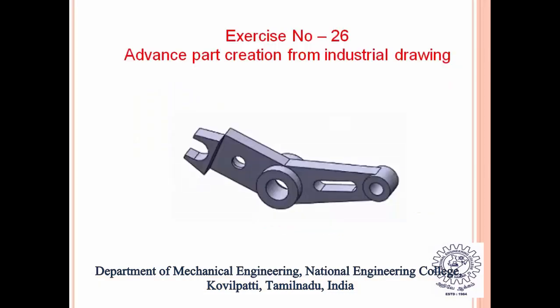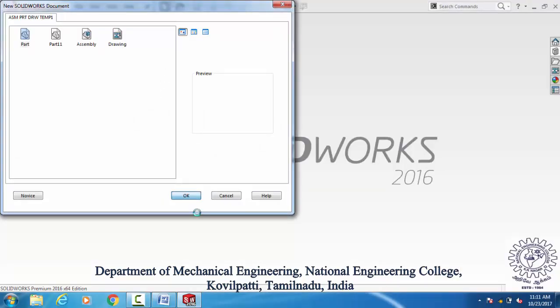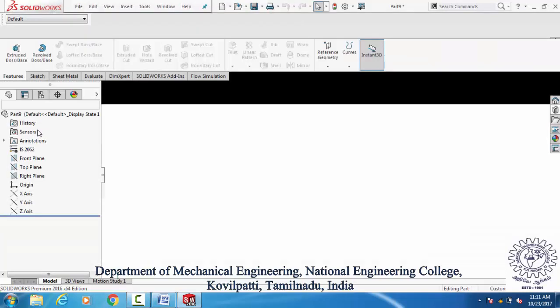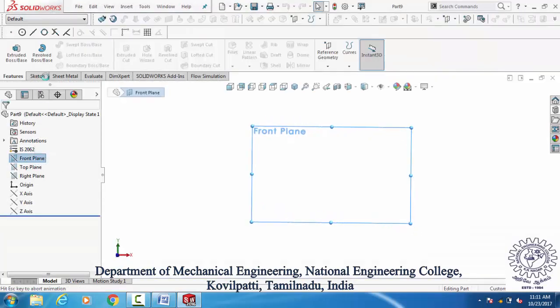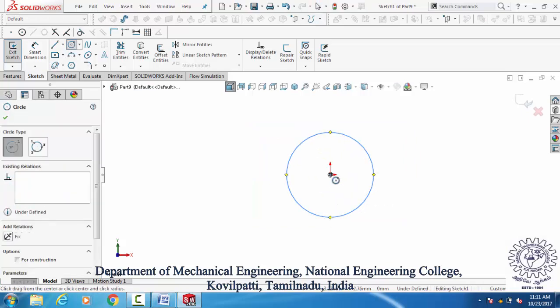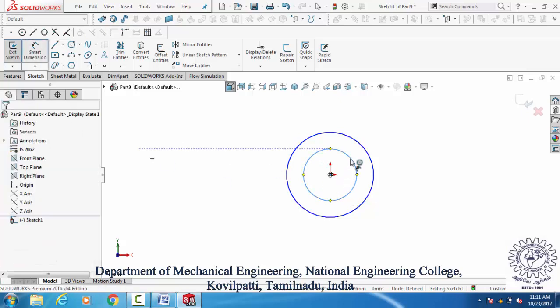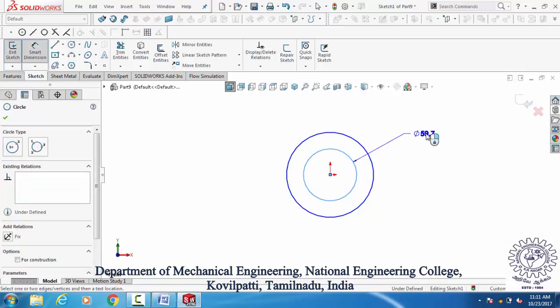In this video, we are going to see the basics of 3D modeling. Exercise number 9. First, select the new part. Now pick the front plane for sketching. Now, select the circle command and draw a pair of circles as in the manual. Specify the given dimensions using the Smart Dimension command.